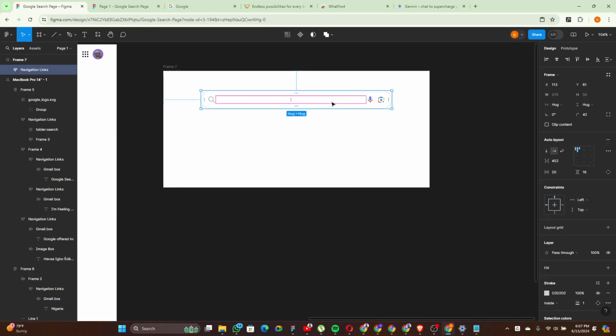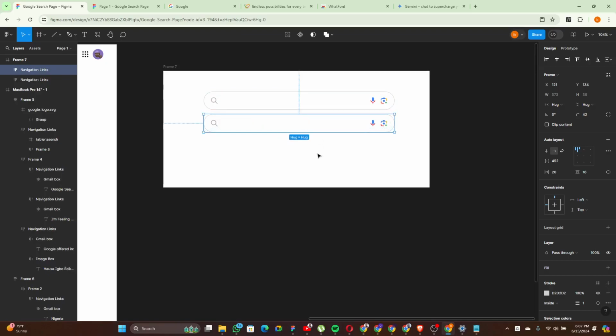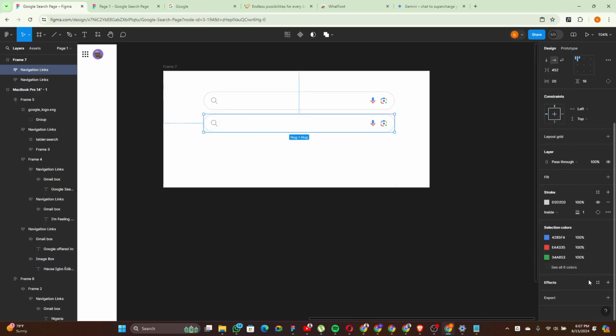Why I'm pasting inside the frame is because we're going to be adding shadows and our background is dark, and we won't be able to see the shadows. That's why I'm putting the white frame around it. So I'm going to create a duplicate of this by using my Alt key. Then I'm going to add a shadow to it.